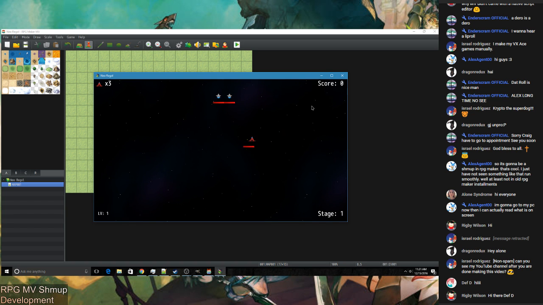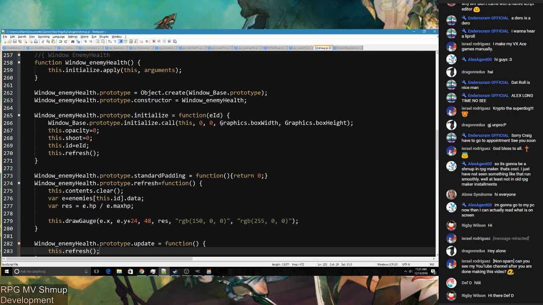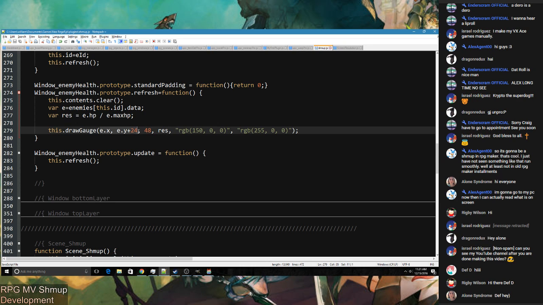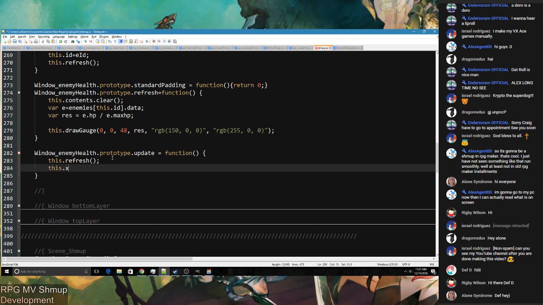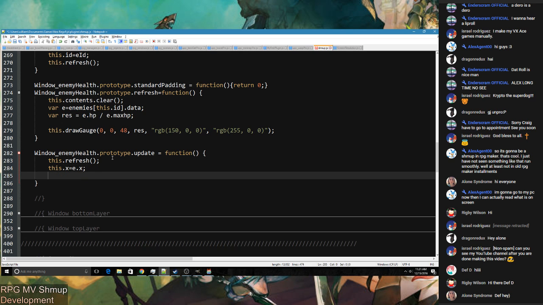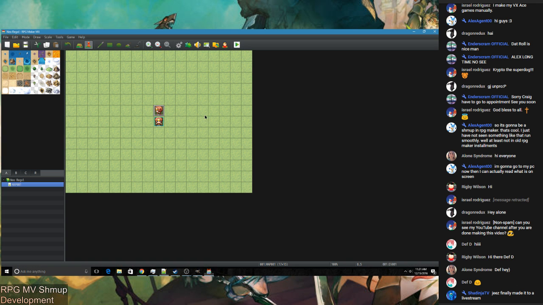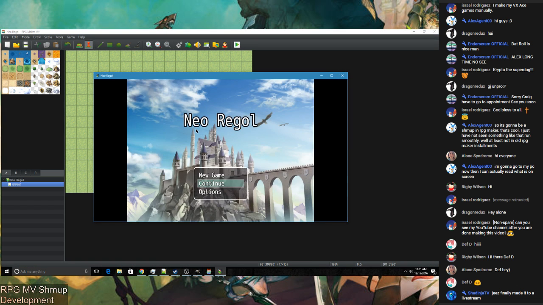Although it's creating large windows and we don't need it to draw all of that unnecessary space. So we're going to make the window size 48 by 48. And instead of doing X and Y, instead of drawing it at that position, we're going to do 0, 0. And then we're going to say this dot X equals E dot X. Oops. This dot Y equals E dot Y plus 24. Now it should be interesting.